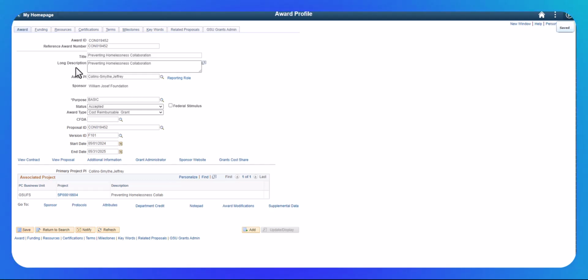I'm verifying the title, the long description, the PI, the sponsor, again, all completed in the F101 record, but I'm just confirming all of this is correct, adjusting anything that may have been missed or incorrectly entered on the F101. And now I'm down on award type.